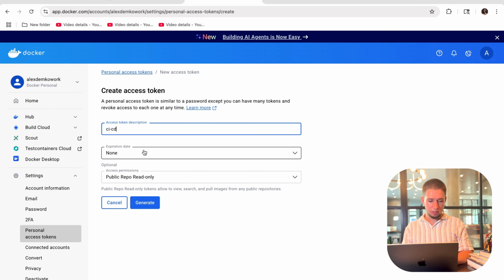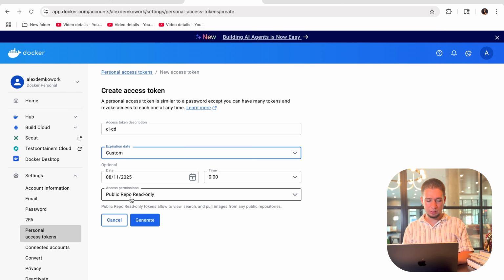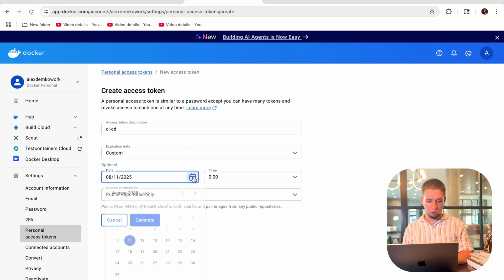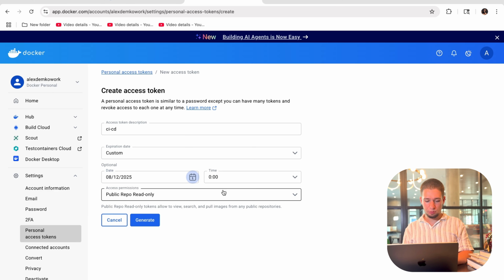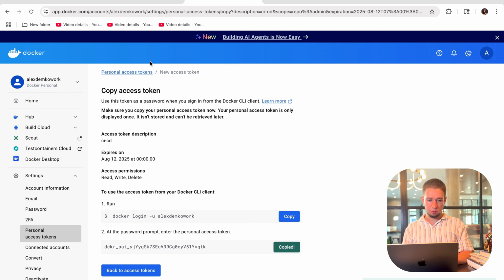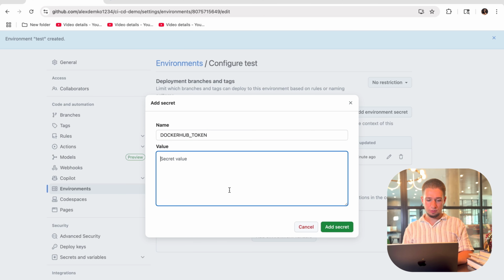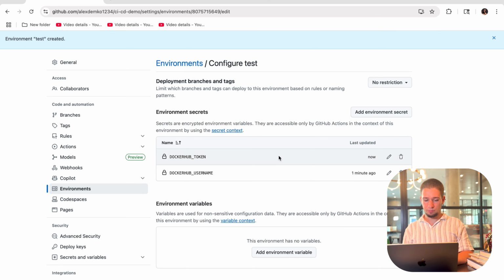CI/CD. The expiration date will be custom, so you should not worry about that. You will be able to take this token. Sorry. You're taking read, write, delete access, so we'll be able to work with that. Generate your token, copy that, push it here, add secret.